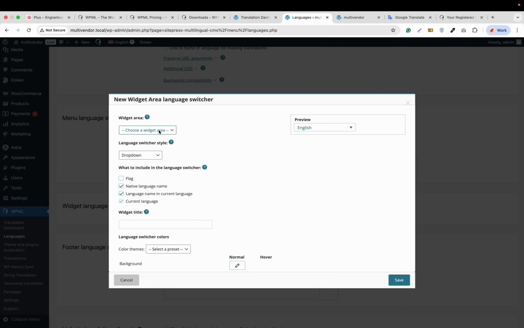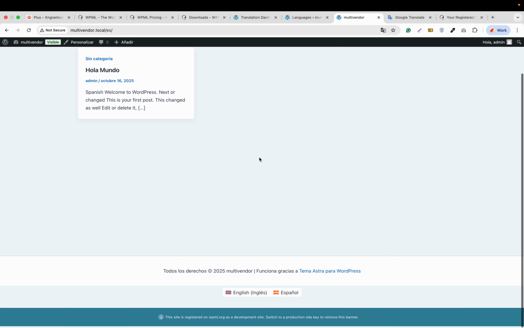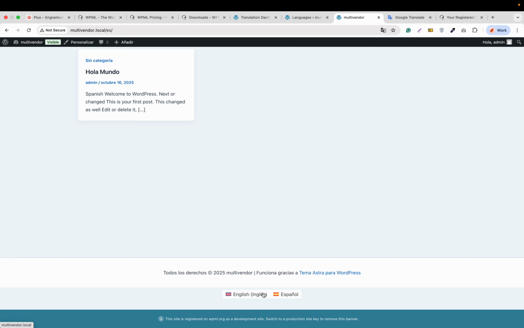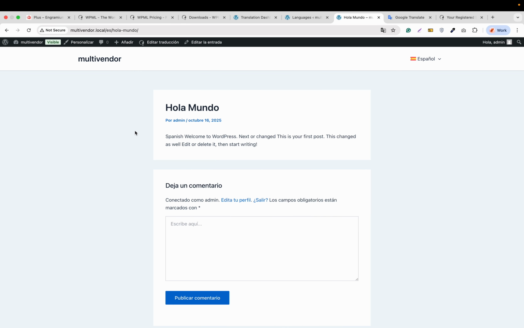For example, widget area we can configure, we can change the preview, we can see the preview whether we would like to show the flag or not, and we can configure the footer language switcher. As we have already checked as marked, if we go to the footer of this page, we will see the language switcher. Now let's go back to the individual post.